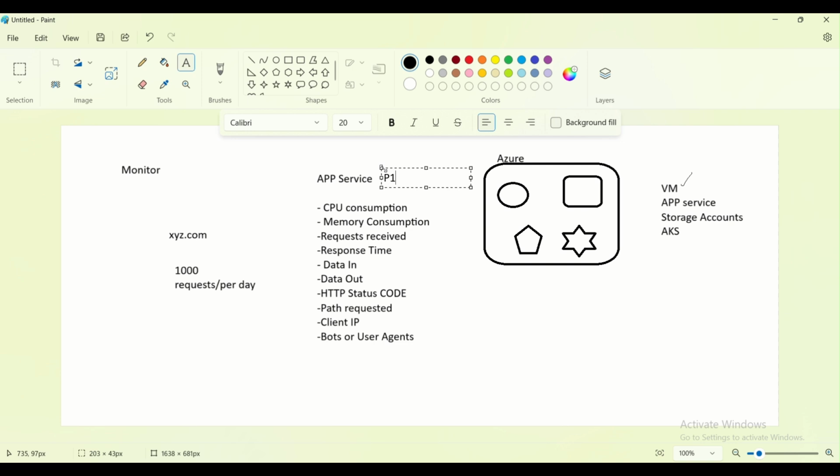For example, it is P1v1 or P2v2. It is a kind of service that has certain limitations for the resources. Okay, for example, it is using two virtual CPUs and for example 8 GB RAM. So that is what it is taking at the moment, for example. So if you host xyz.com on app service and if you receive 1000 requests per day, then this particular app service, or this particular 2 virtual CPU or 8 GB RAM, is capable enough to perform those requests. What if 1000 requests increase to 10,000 requests per day?